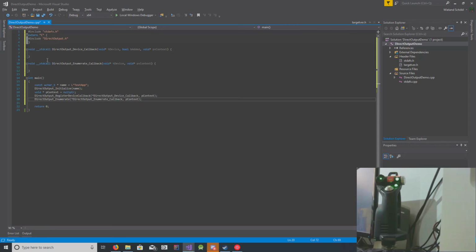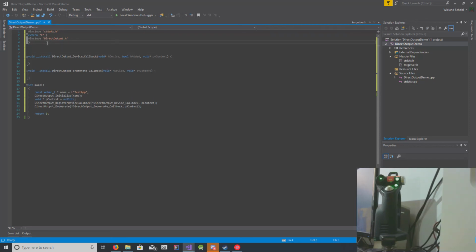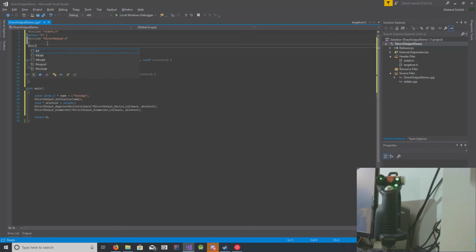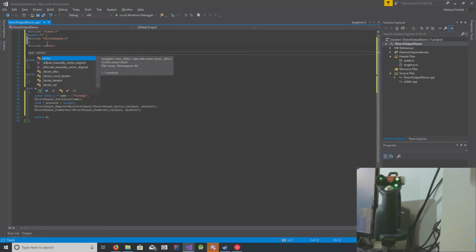Now, for the next functions, we will of course need our devices. The way we'll do this is we first include the vector, and then the next thing we will create is a new vector containing void pointers. So these are our devices.